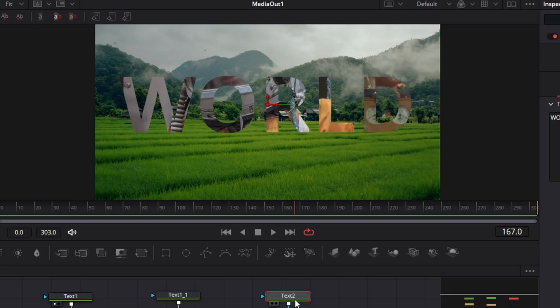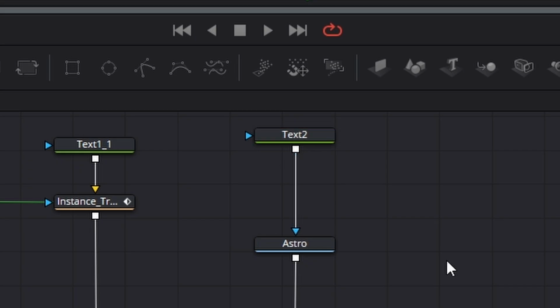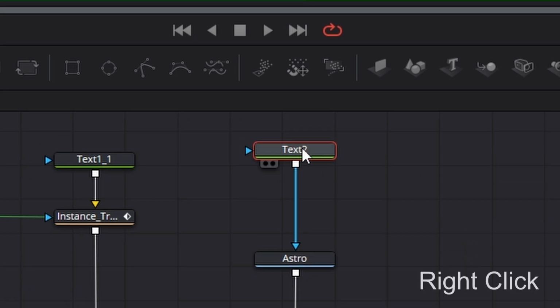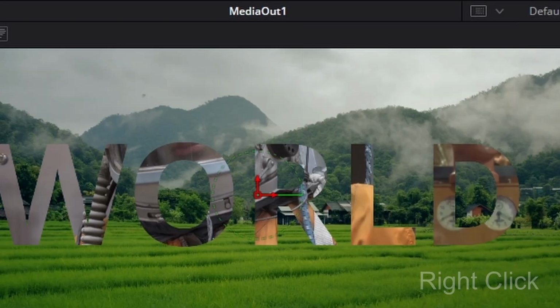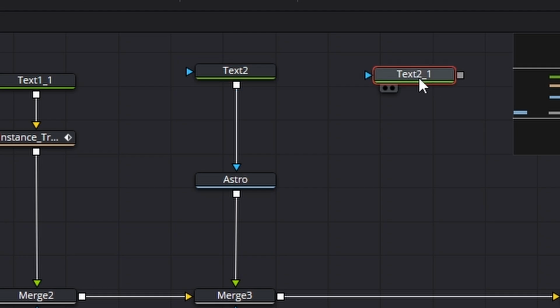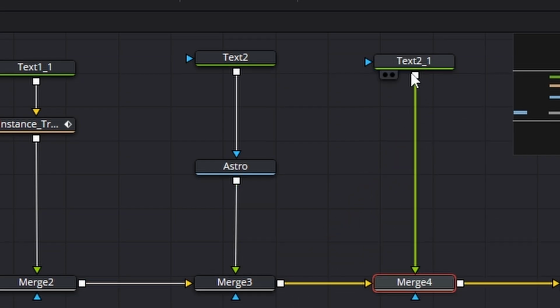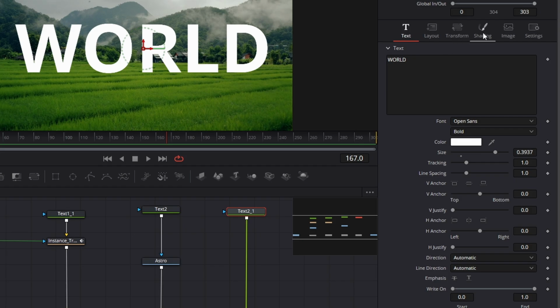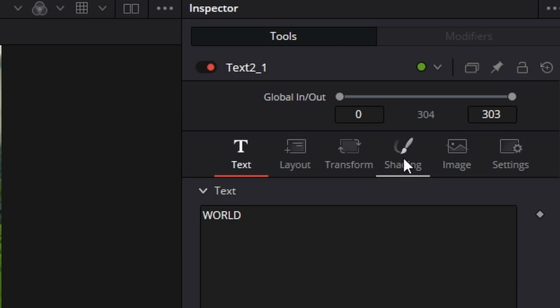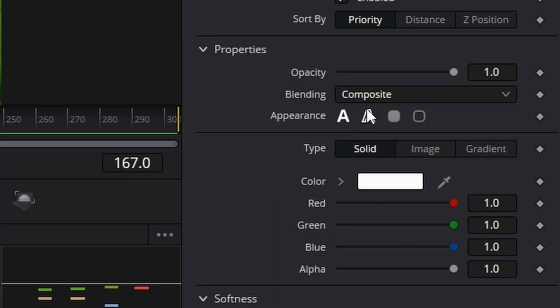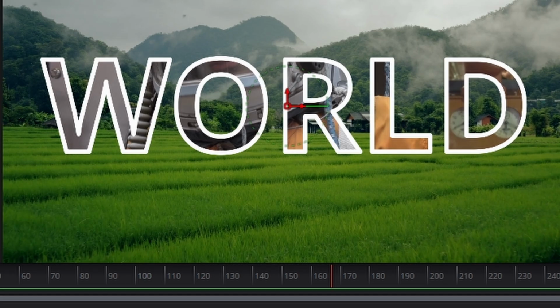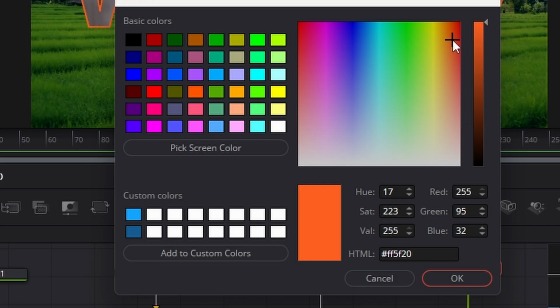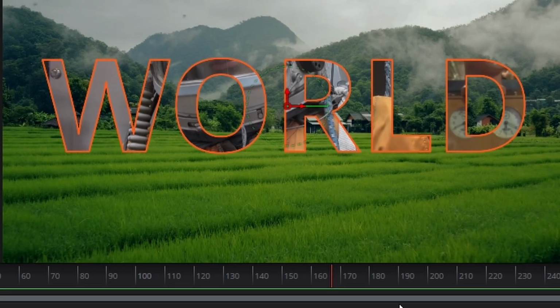So that's pretty cool. What we're going to do is the same thing as before. We're going to take this text, copy it, come across here, Control V to paste, and then connect that into the merge. So we've got two. I'm going to click on that one, come up to our right hand side under shading, click there, use highlight like that, change the color, let's give it an orange. There we are, that'll do.